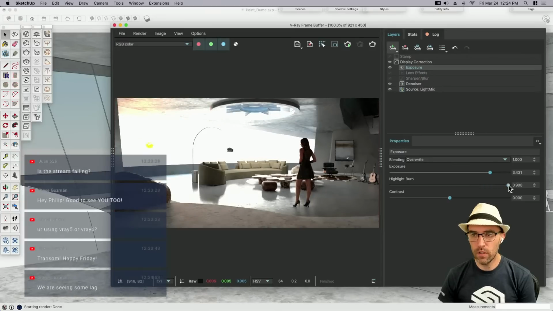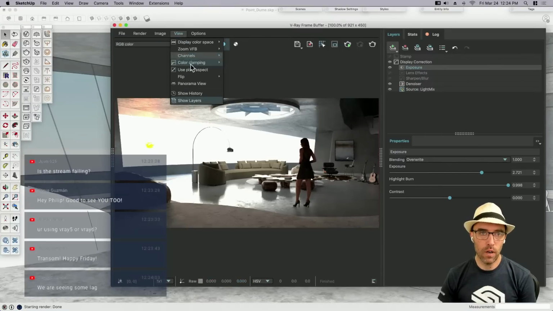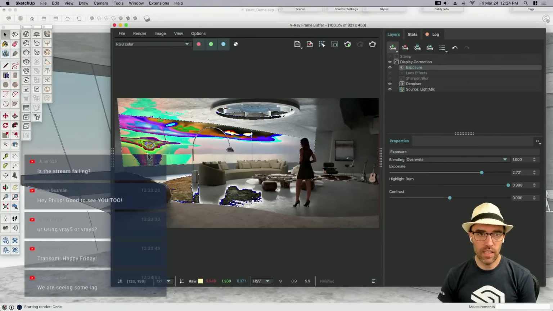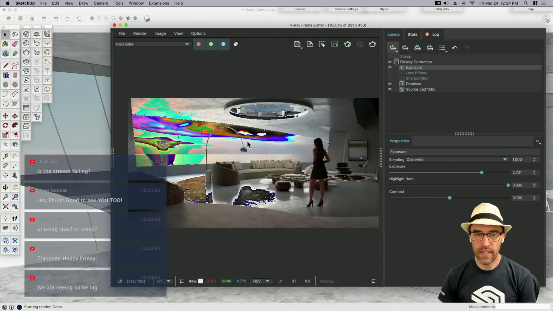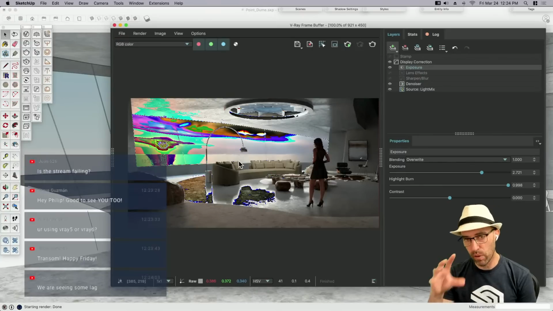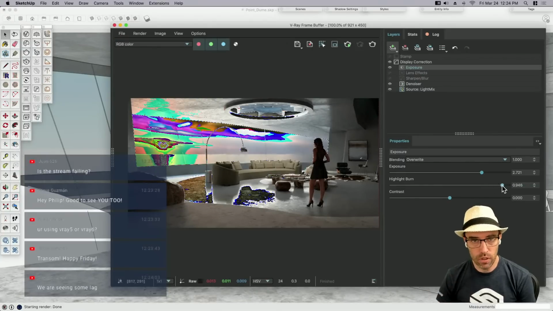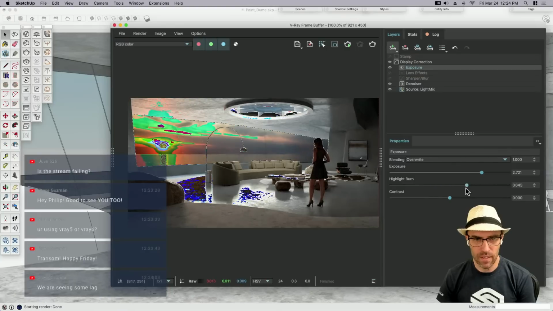So highlight burn, if you don't know what highlight burn does, it blows it out. If you turn on your color clamping, you can see all of that color there. All of this weird psychedelic stuff, that just means that it's overexposed. It's being blown out. So you can use this as a tool to sort of help guide. So you pull that highlight burn down.